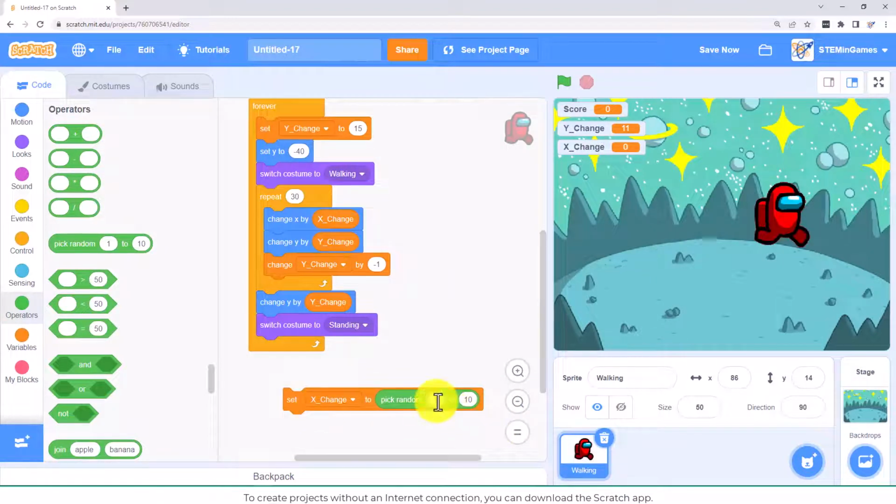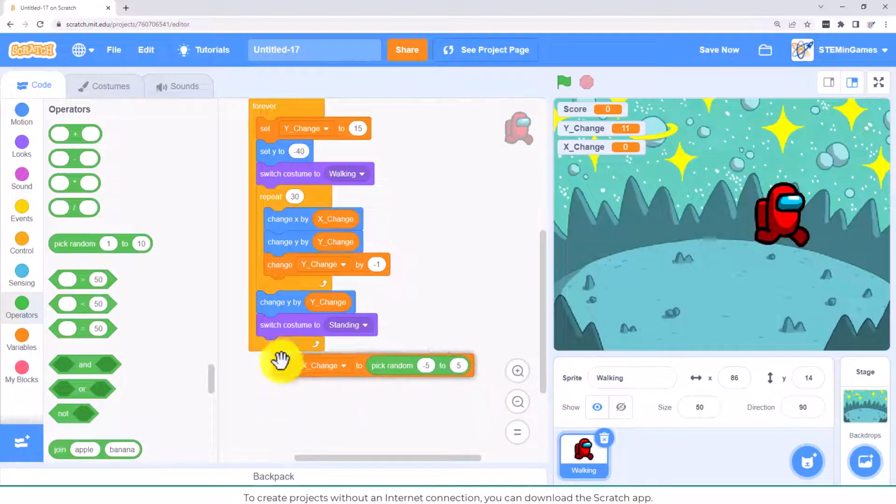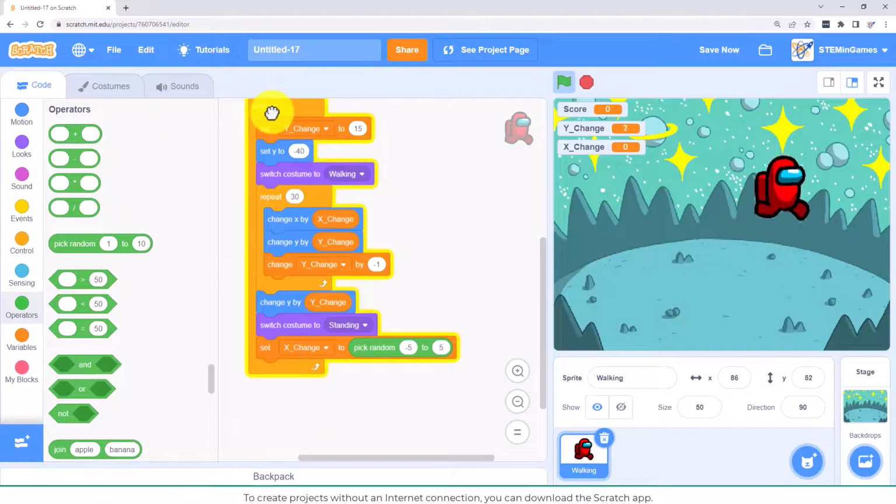Let's do to the left by minus 5 or to the right by 5. Let's see if that's enough. That's perfect. Now we just need to make him do that on a trampoline.